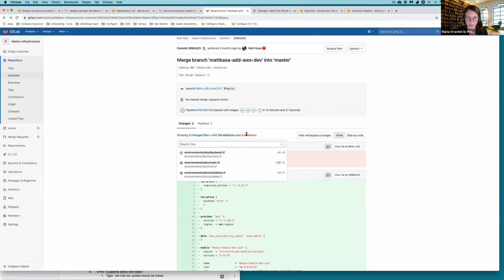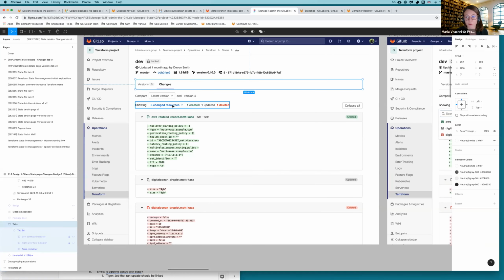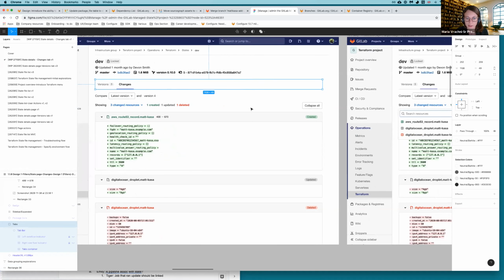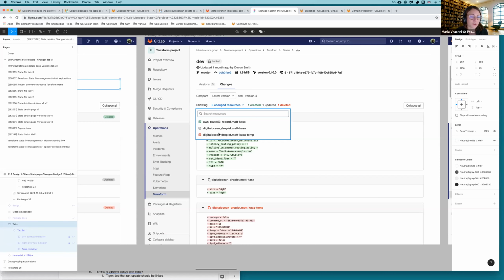And these are the total number of changes. So for the state example, we have a number of changed resources. Okay. I actually really like that. And then we show how many were created, updated, and deleted. If you expand this, then you could select a specific resource.